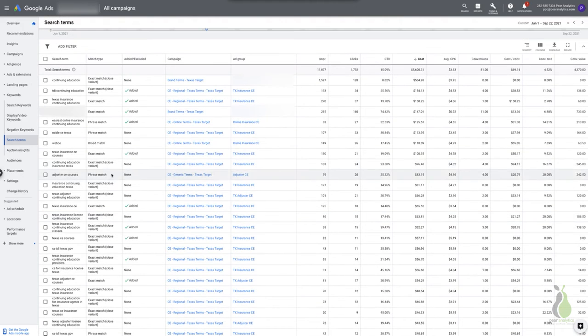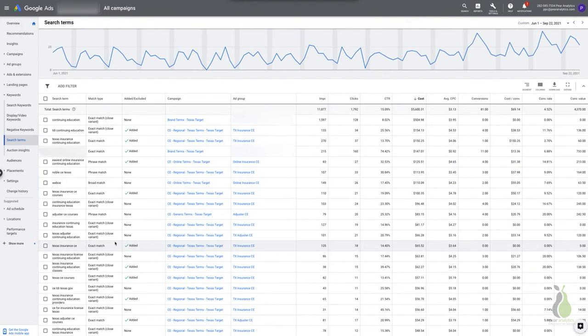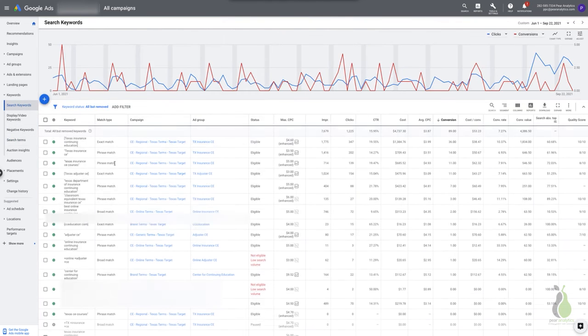There's even a couple of competitors in here that I can see. I may decide to carve out a special separate campaign for competitors, and so that could be an option there. So again, these are the keywords that people are actually typing that trigger your ad. This menu up here, the search keywords, these are the keywords that are set up in the campaign itself.